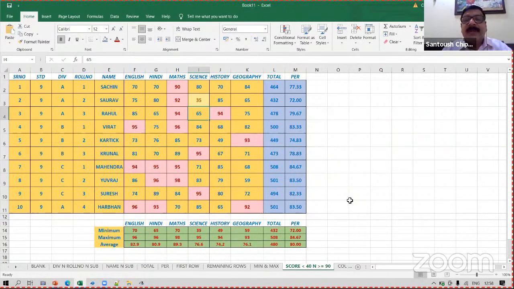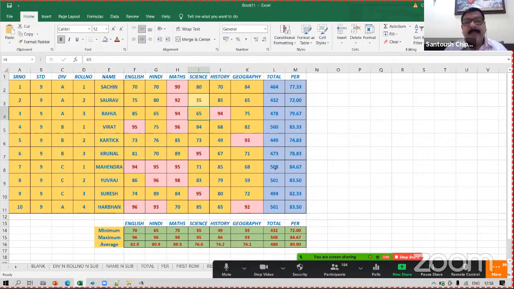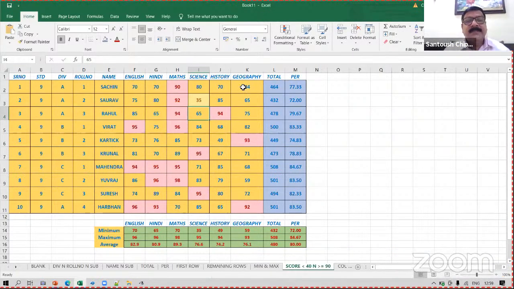And one more thing I want to highlight. Can anyone observe the total of Sachin? The total is 464. If I change the marks of Sachin, this is 84. These marks are geography. Sachin scored 84. If I change it to 90, there was a mistake and I corrected that. And as soon as I press enter, what will happen to the total and the percentage that I want you to observe? 464 and 77.33.